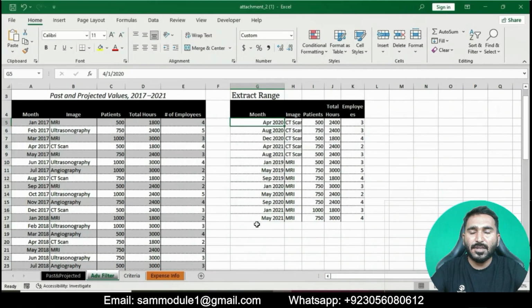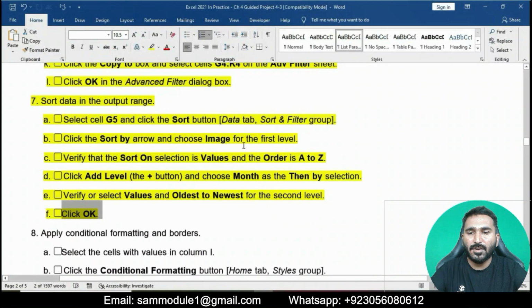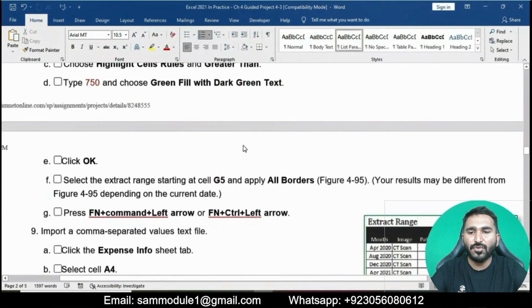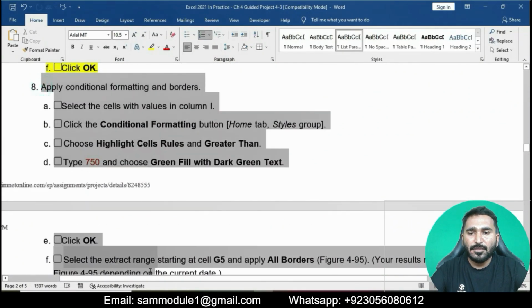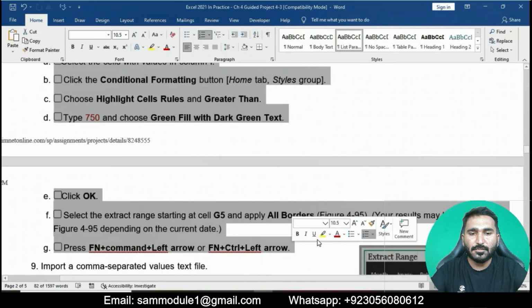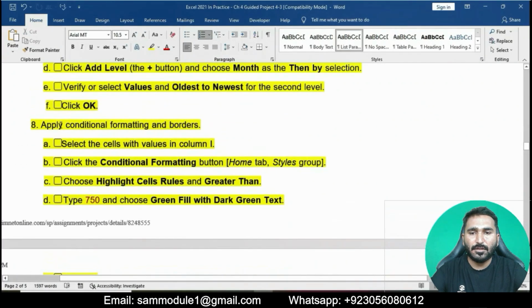Okay, you can see I have done this question very well. I have done 7 questions so far. Now moving on to question number 8. In question number 8, apply conditional formatting and borders. Select the cells with values in column I.